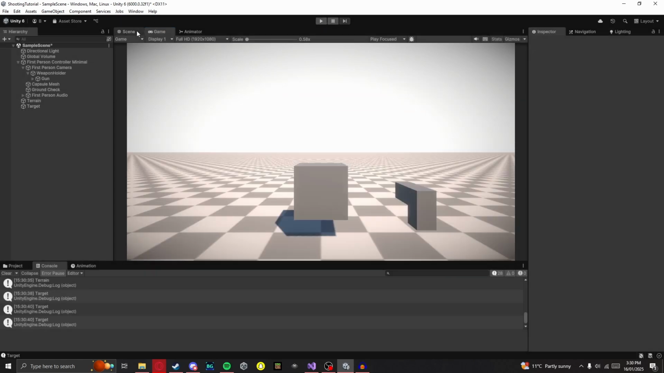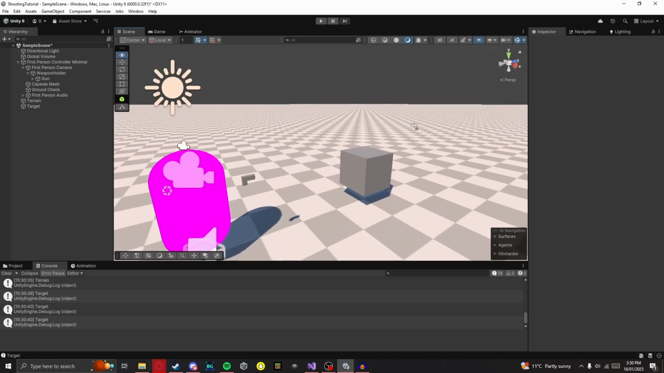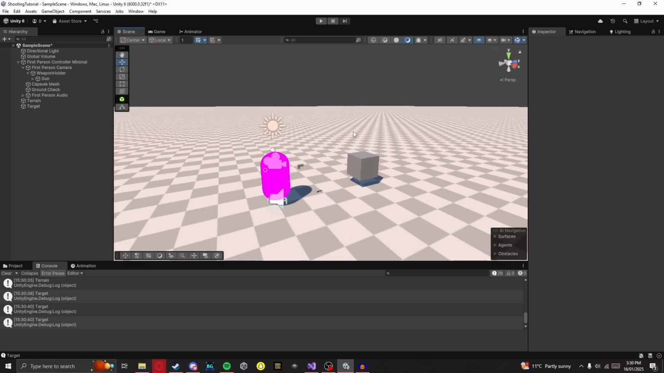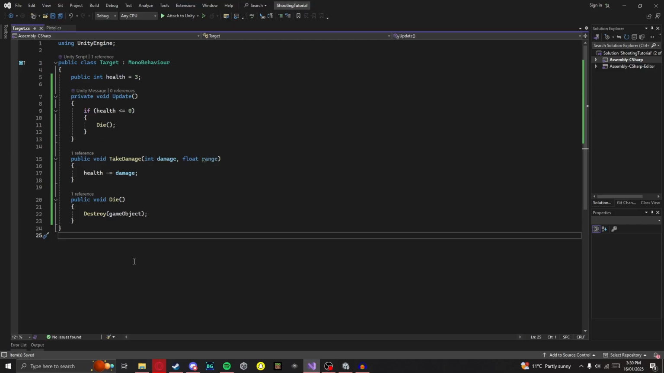Now that is the end of this tutorial. In the next tutorial I will teach you how to make weapon switching and different variations of weapons. You can extend this script however you would like.